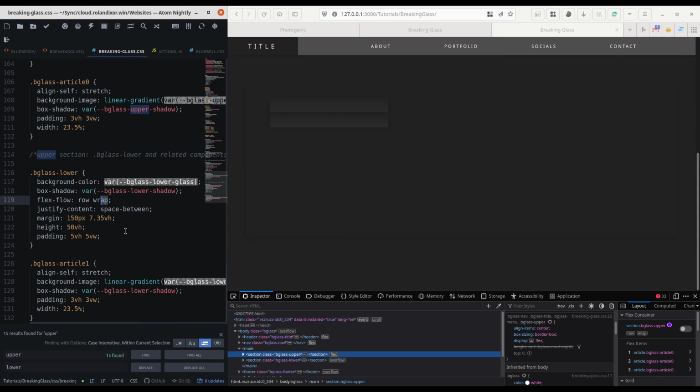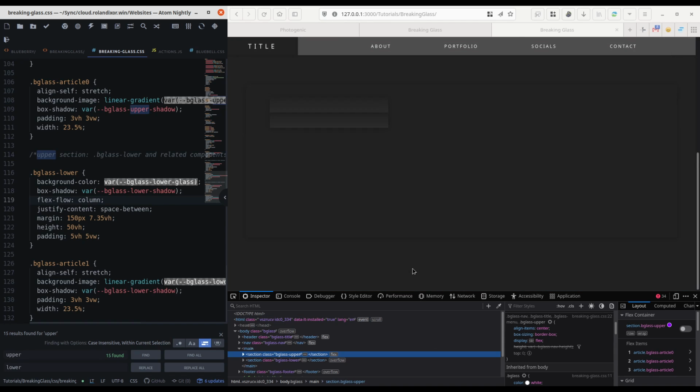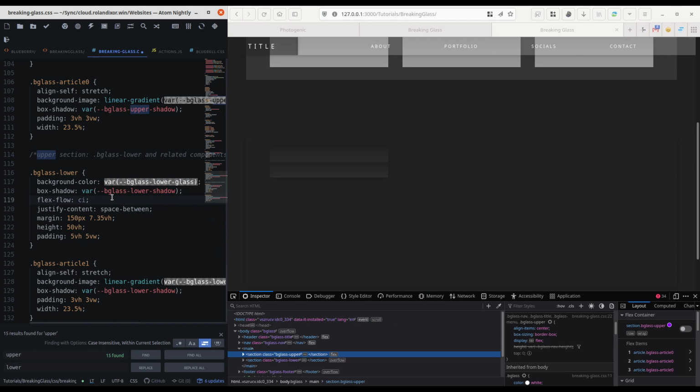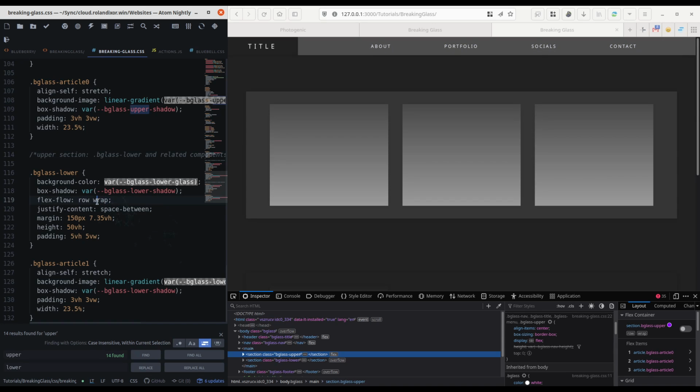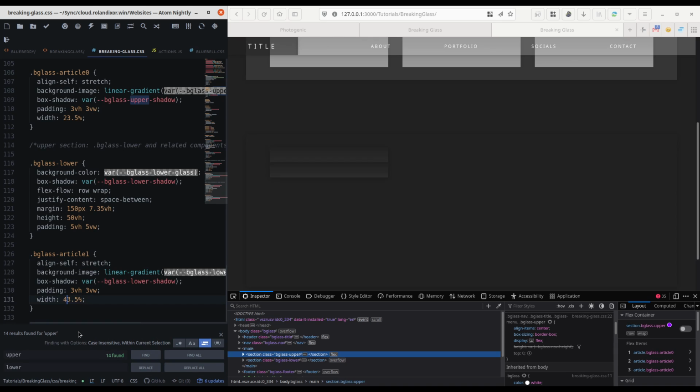So for lower flex flow will be column. We don't need anything to do with wrap there because, well then again, no, it should be row. I forgot. They're side by side. So let's leave it as column and wrap, or row and wrap, sorry. And width on these should be 43.